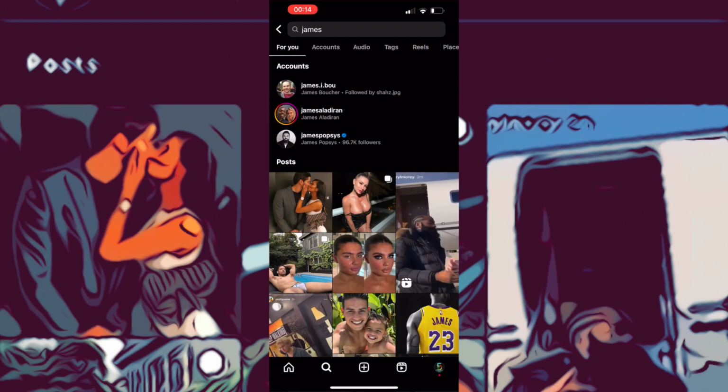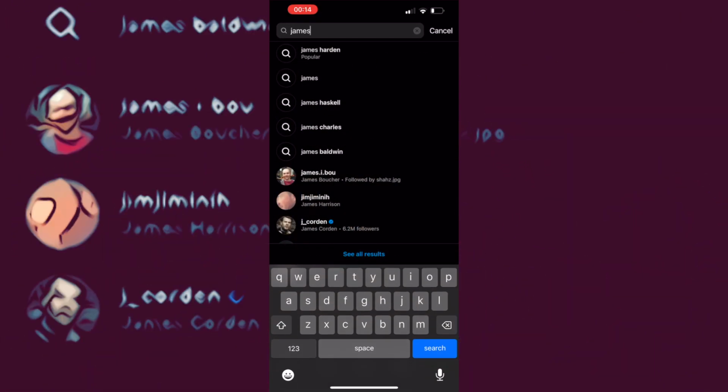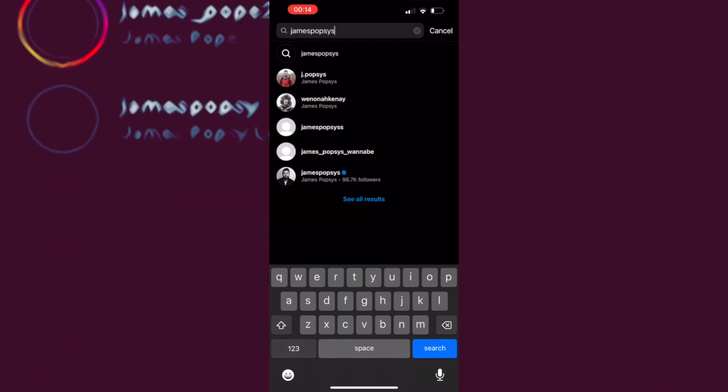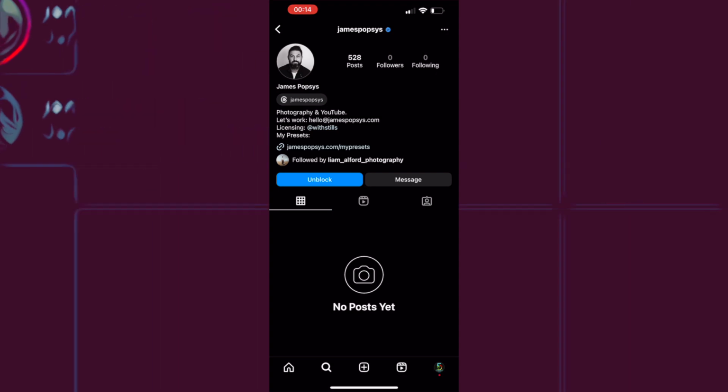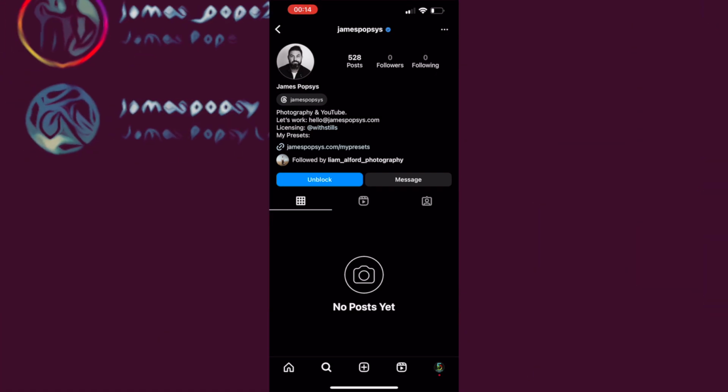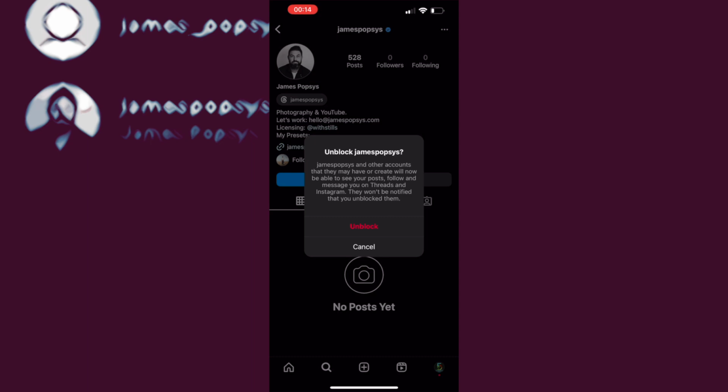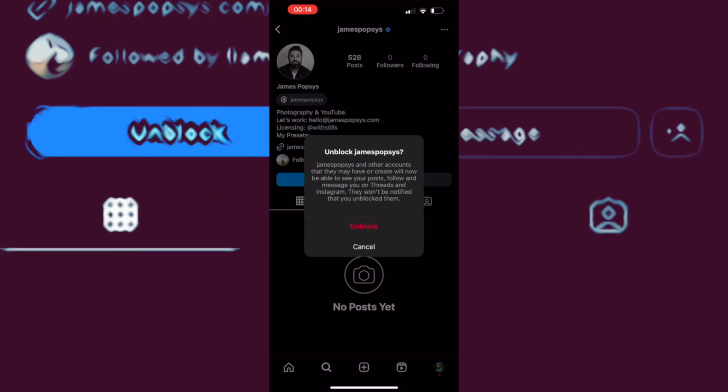And now to unblock them, I'm going to show you what to do. So I'm just going to find their username again. So you can see there is an option now. I'm back on the page. I can't see their posts, but there is an option there to unblock. So I'll just press unblock.